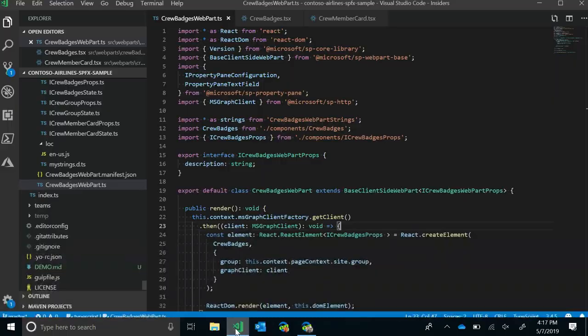Okay, so I'm going to flip over to the code. This web part, I created it using the SharePoint generator with Yeoman. So if you are new to web parts, as I was when I created this one, check out the Yeoman generator. It really makes things super streamlined to get started.